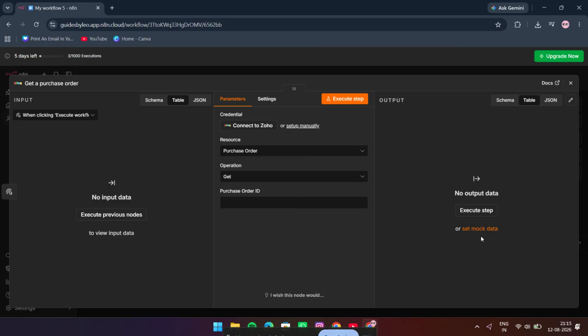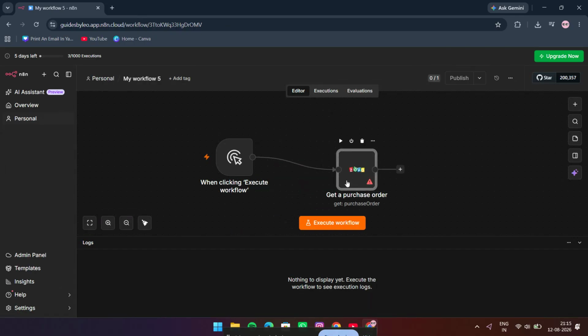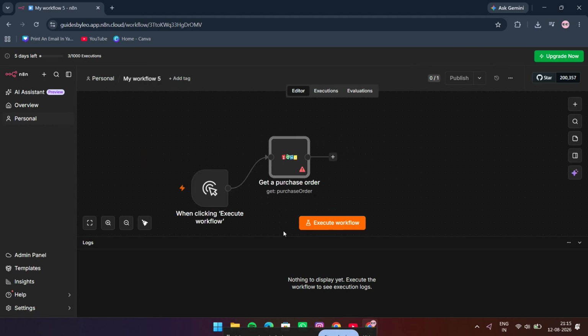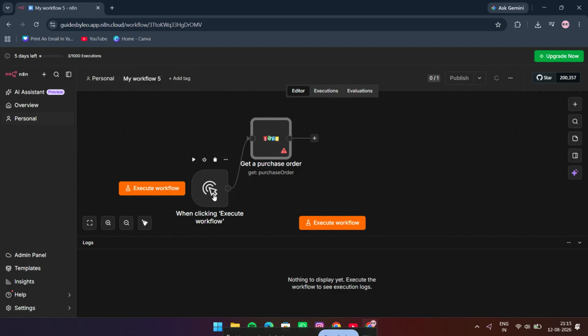Now it's time to configure what to get. This is where you define the specific purchase order details you want the node to retrieve. Set the required fields according to your workflow needs and make sure the purchase order information is mapped properly. If your workflow depends on a particular purchase order ID or reference, enter that value in the correct place so the node can fetch the right record.